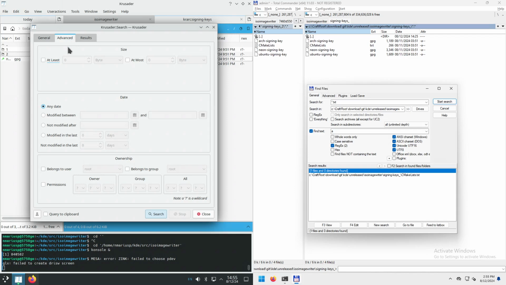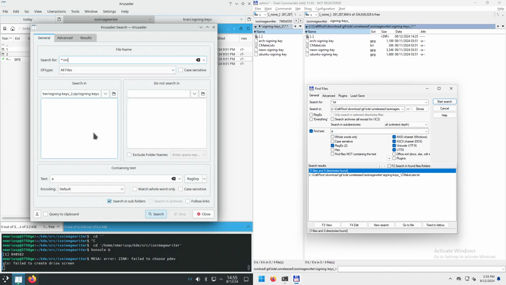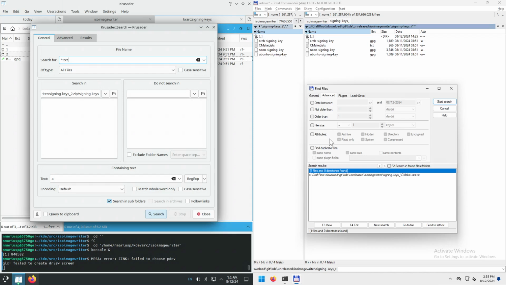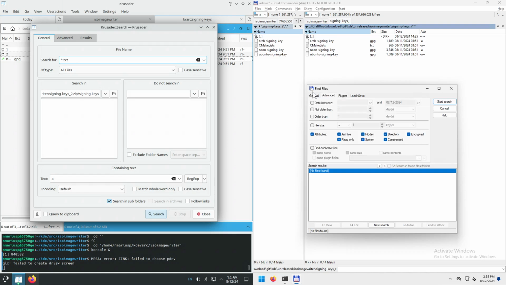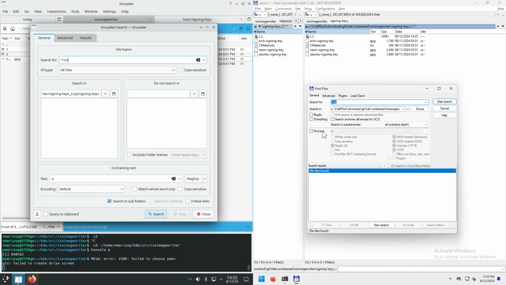And then you can search things like search only for directories, which is in Total Commander Advanced, Attributes, and then Directory. And then now it doesn't find anything because there's no directories. There are no directories in here. Doesn't make any sense to search for directories which have plain text content, because directories don't have plain text content.